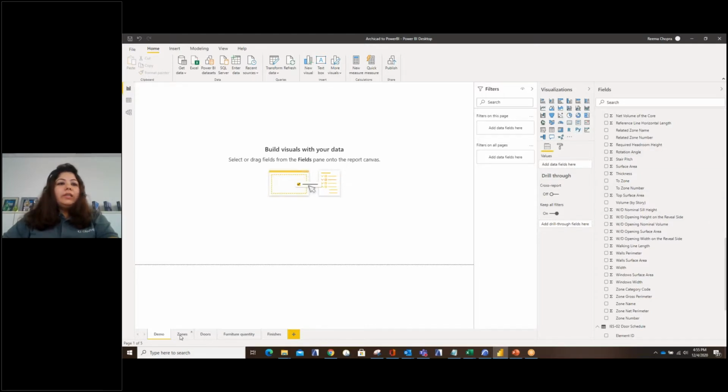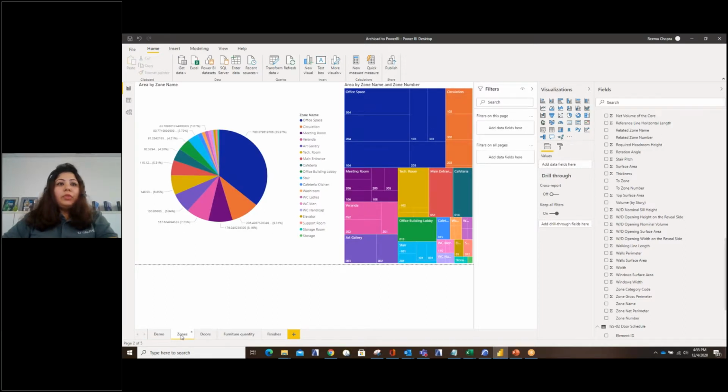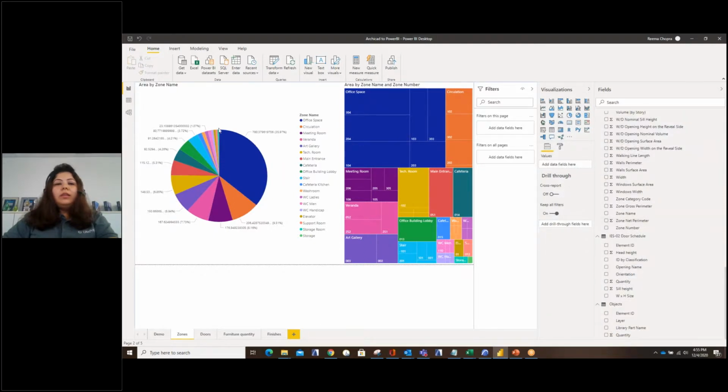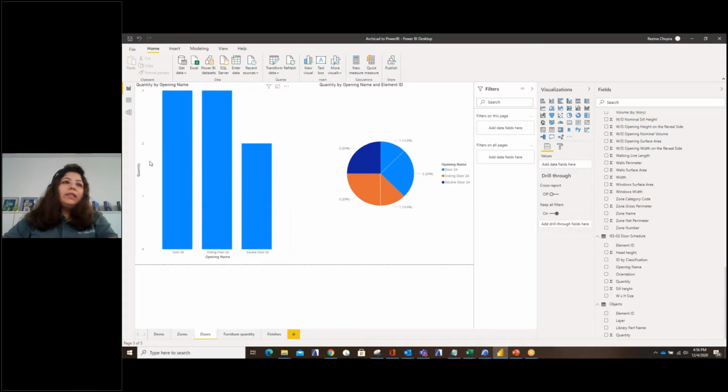So I've actually created a few reports already. So that's for zones. So I've actually created a pie chart and also another representation. So one is actually telling you the percentage of that particular zone in terms of the whole area. And the other one is another way of representing the same information. Similarly, I also have for doors, and I can easily see the type of doors and the quantity. And I can actually compare the percentage of that type of door with the overall, I mean, in terms of numbers.